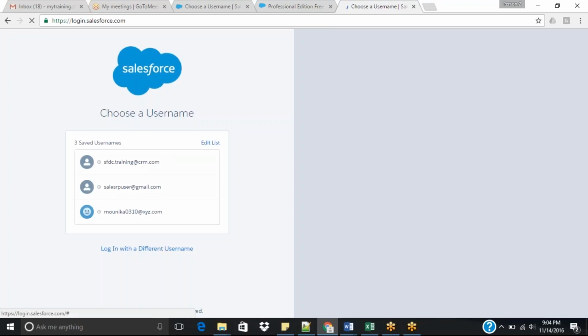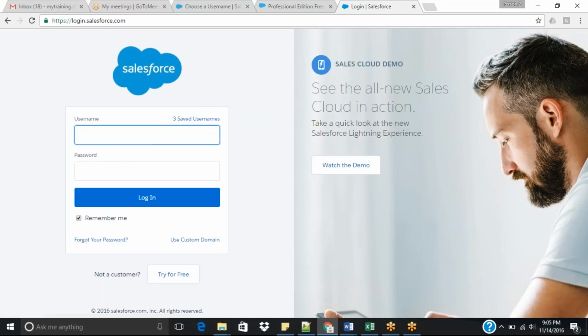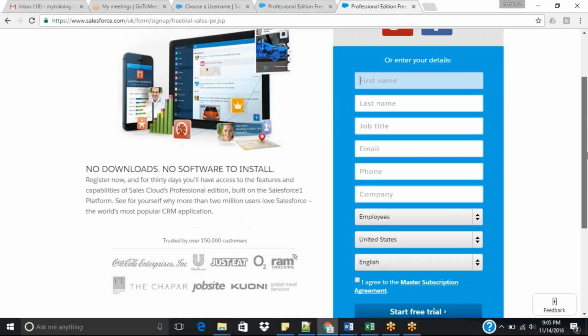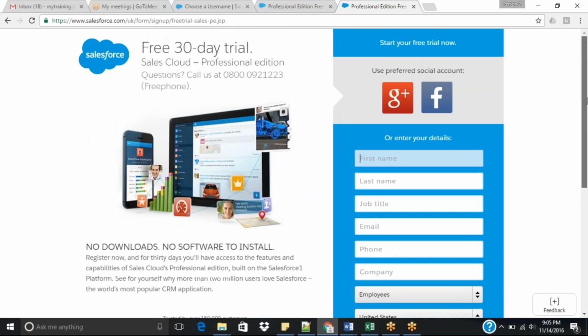login.salesforce.com. Okay, so here you can create a free account. Some people create it here, but the problem with this is if you go for this try for free, you'll be getting a trial period version. It is free for 1 month. After that, it will be asking you to pay the amount. So that is why please don't use this one.